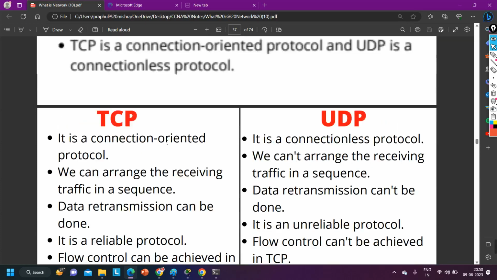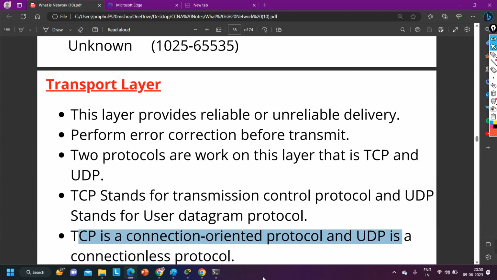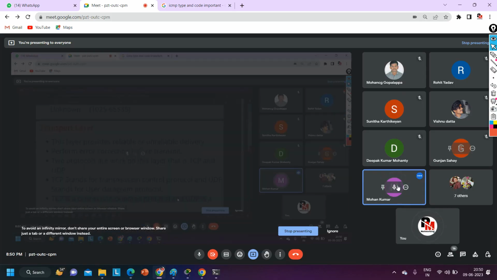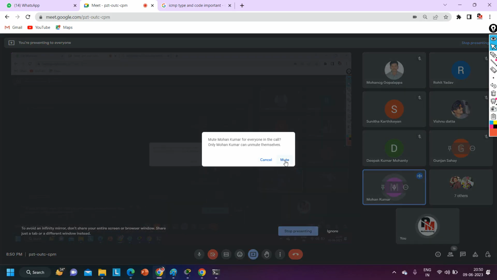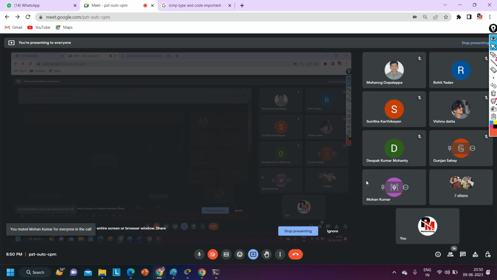Okay. Now, till session layer, hope everything is clear. Mohan, please mute yourself.